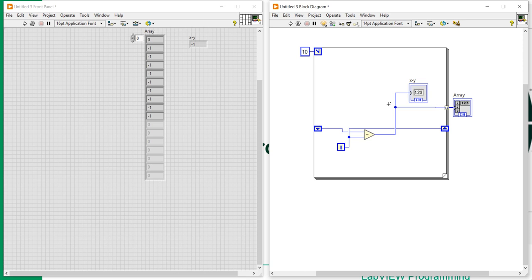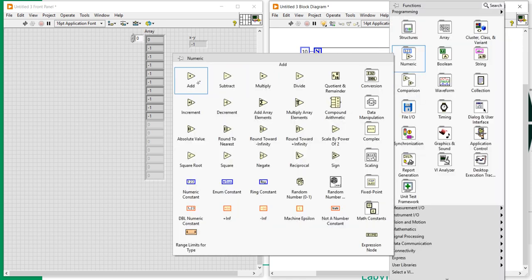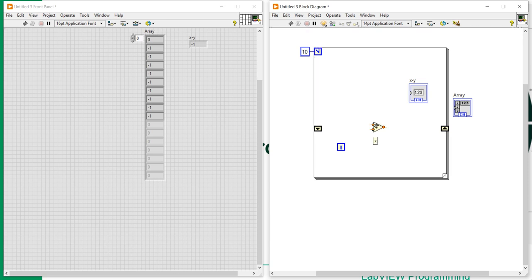Okay, now I am going to delete this one, and I am going to delete this function also with Control B. Here, I am going to right click and add function, addition function. Here I am taking the addition function.